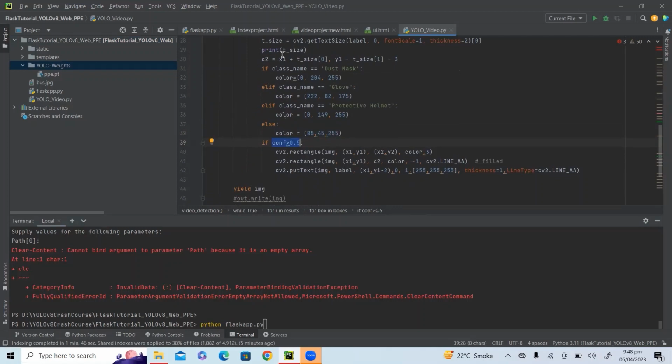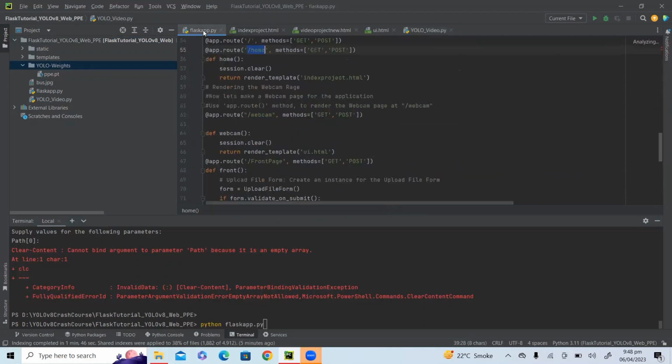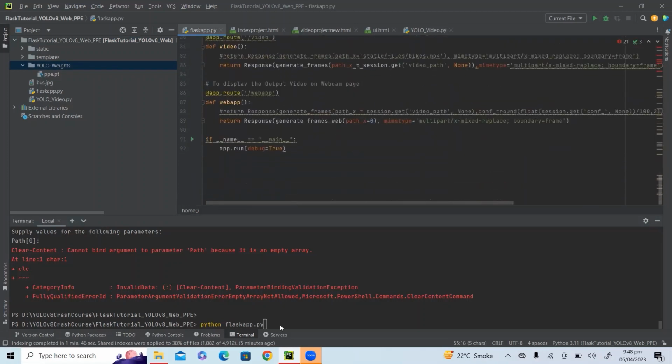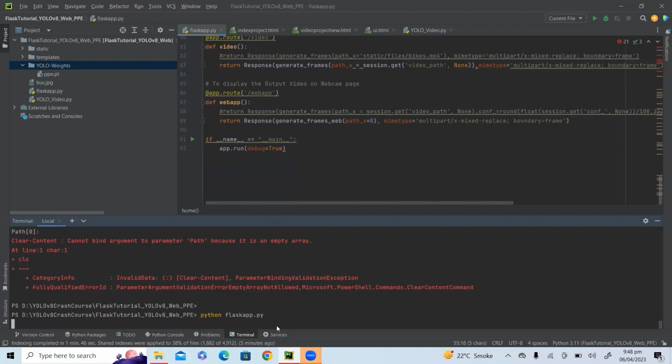Else, all the HTML files are the same, and the flask app.py is also the same. There is no change made in the flask app.py file. So let's run the flask app.py file and see what results we got. We will test the trained YOLOv8 model on the personal protective equipment dataset on videos as well as the live webcam feed. So let's get started. I'm just running the Python flask app.py file.